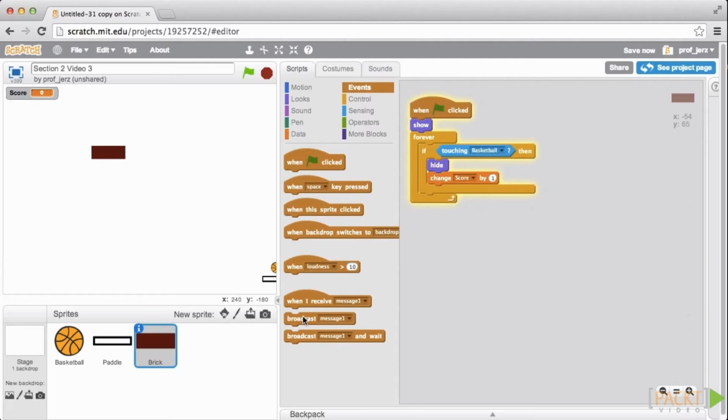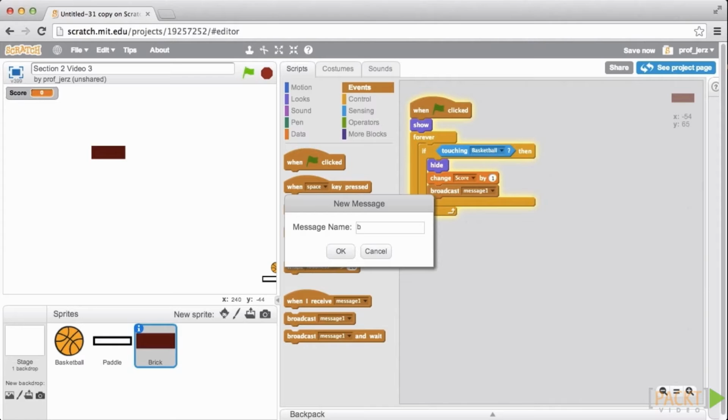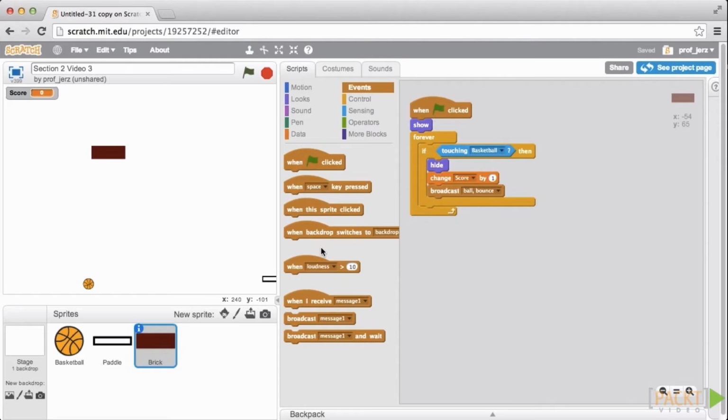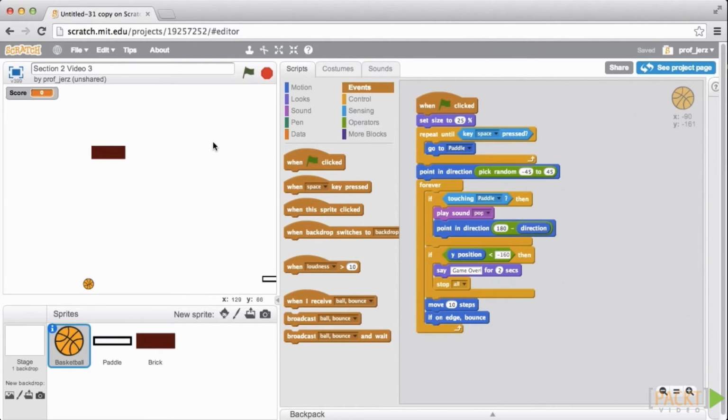So in a similar way, we're going to use the broadcast block to send a specific message out to every object in the game. And we'll write a script that makes one specific sprite listen for one specific message and then react to it. So with the brick selected, I'm going to add the broadcast block. Now the message we send could be anything at all, but I'm going to make it a meaningful message. The message is going to be ball bounce.